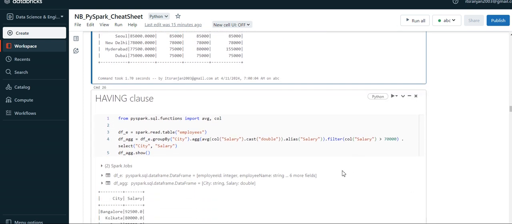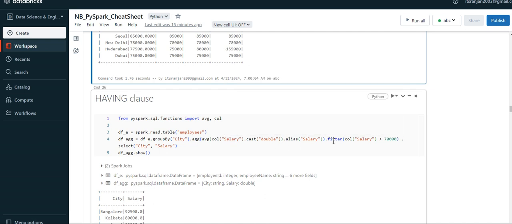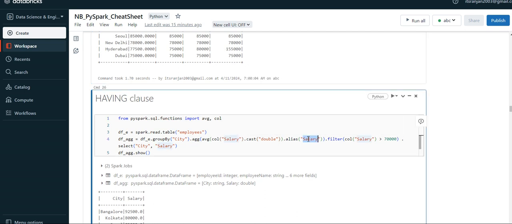Then you can use the having clause also. You can see here group by city, getting the average salary, then renaming the sal as salary, then filter, salary greater than 70,000. So in this way you can get the having clause.